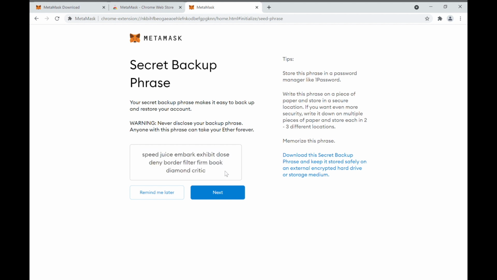Once you have those words, I would suggest you take a picture of this on your phone, do something so that you have this on record somewhere, back it up, as a hard copy. Make sure that you have these words in the proper order. If you look at the tips, it suggests having it in 3 different locations so that there's very little chance of you losing this. Go ahead and click next once you have that done.